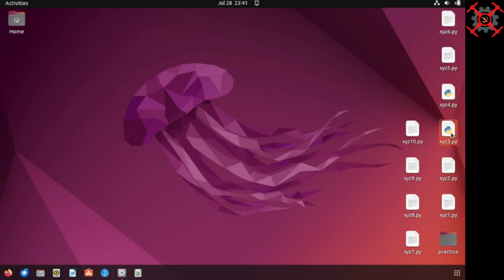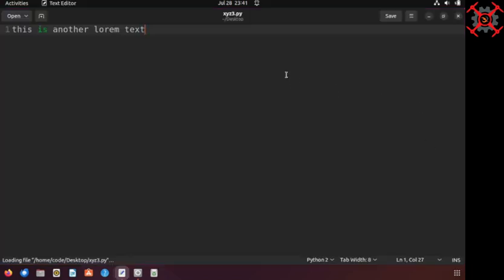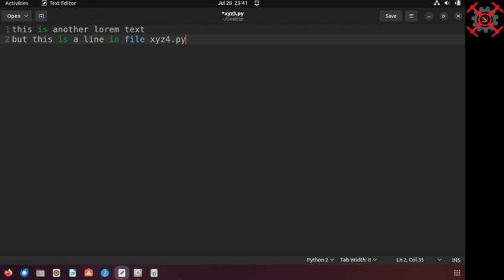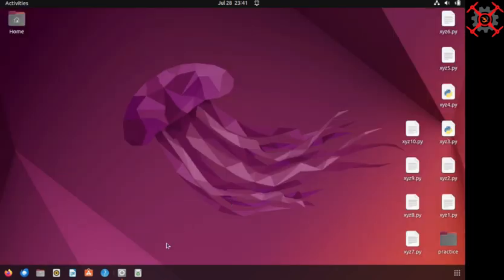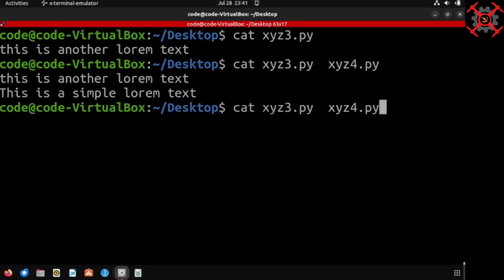Okay, this is my file. I'll get into this, but this is a line in file. Let me write intentionally. I'm in xyz3.py, but this line is "this is a line in file xyz4.py". So even though I'm in this file, I'm intentionally writing this. It doesn't make any sense, but let's go here and execute the same thing.